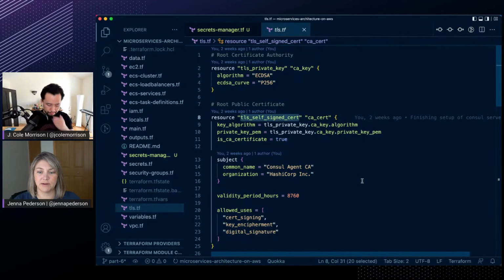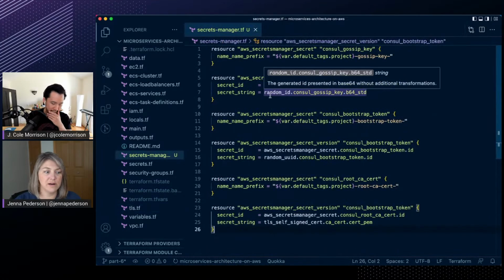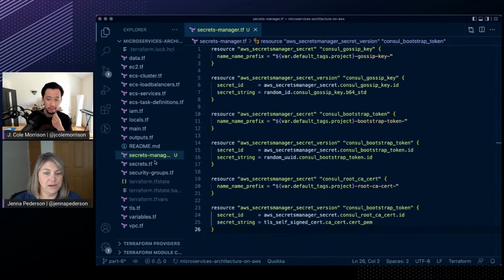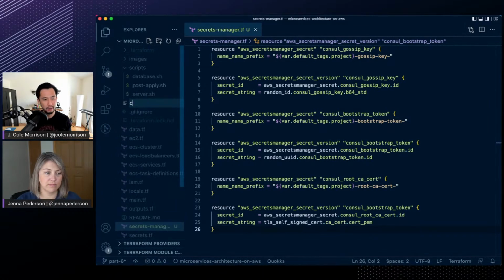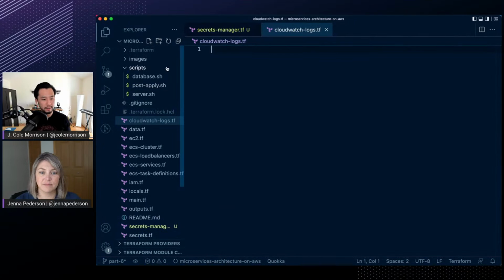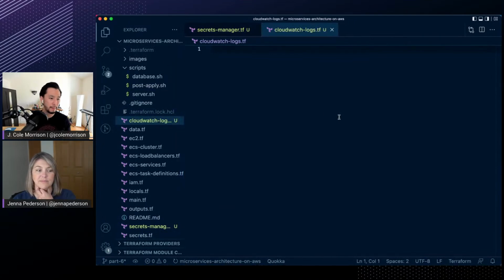That's it. Perfect. Okay, so that takes us to the logs. We've got to make some logs here, right? So why don't we make a new file called logs or CloudWatch logs, whichever you'd like here. And then when you get a moment, we're going to be using CloudWatch logging, but I'll let Jenna tell you all about what CloudWatch logs are.